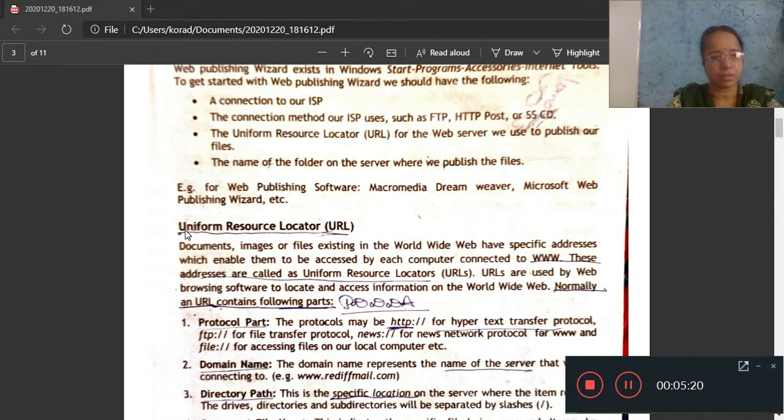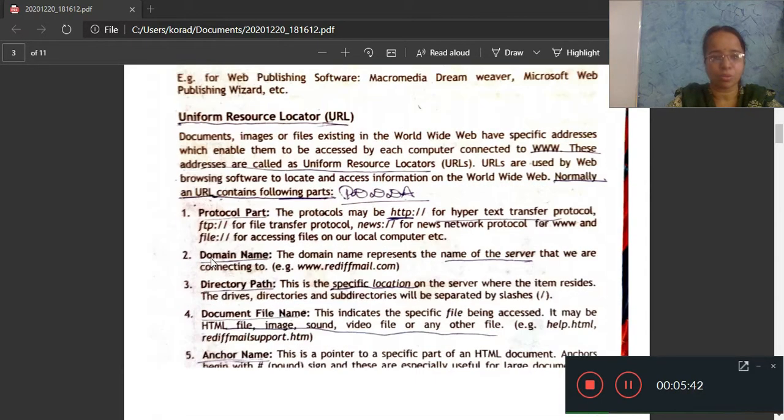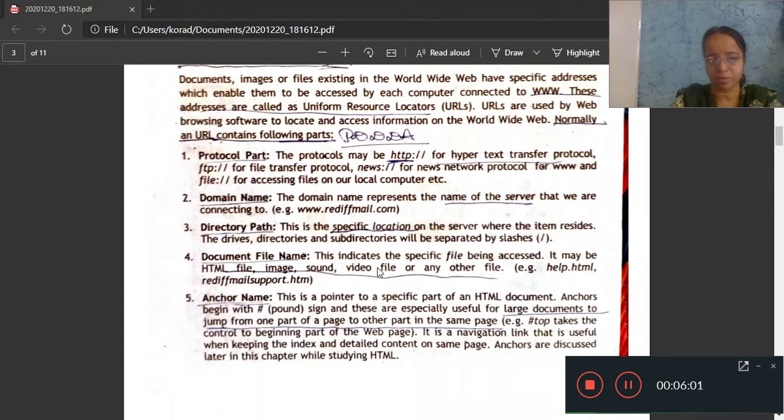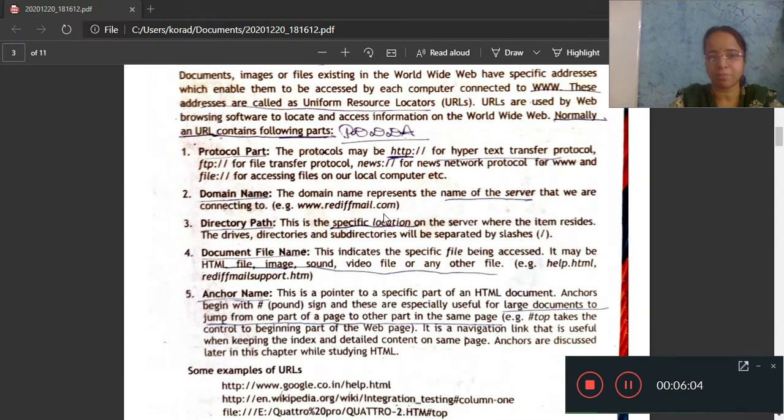Now you need the uniform resource locator, that is the URL or a web address. Documents, images, files on the World Wide Web have specific addresses which enable them to be accessed by the computer. We can connect to the www using the URLs. So a URL contains the protocol part, that is http colon slash slash, and the domain name, that is the name of a particular firm. For example, www.rediffmail.com. So this is the complete web address.